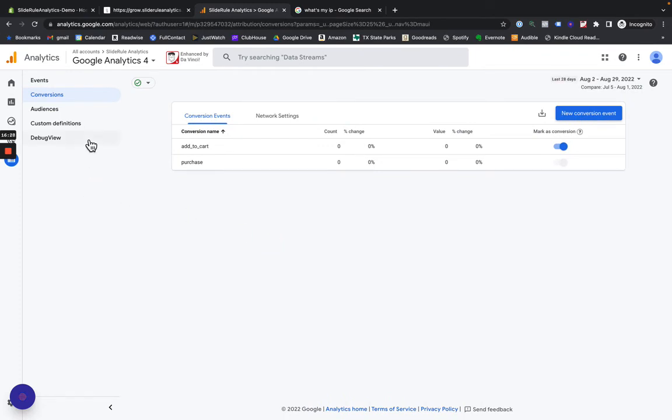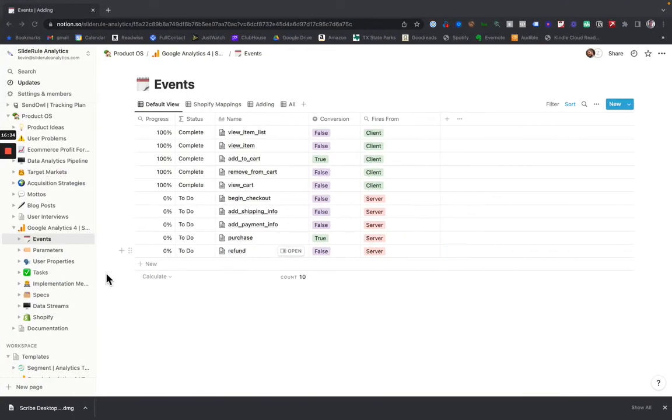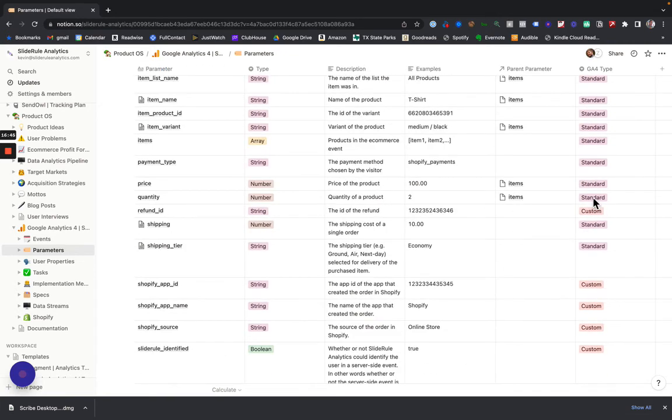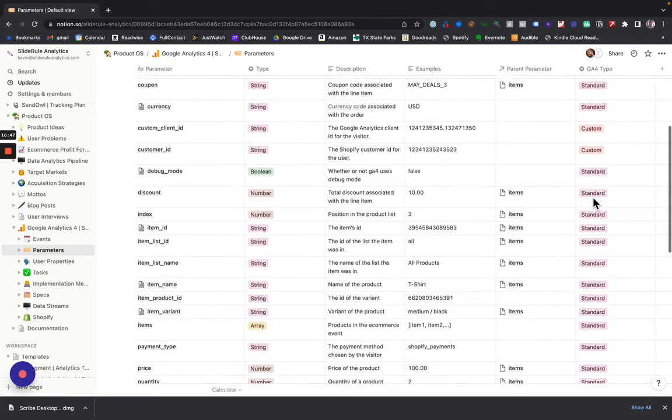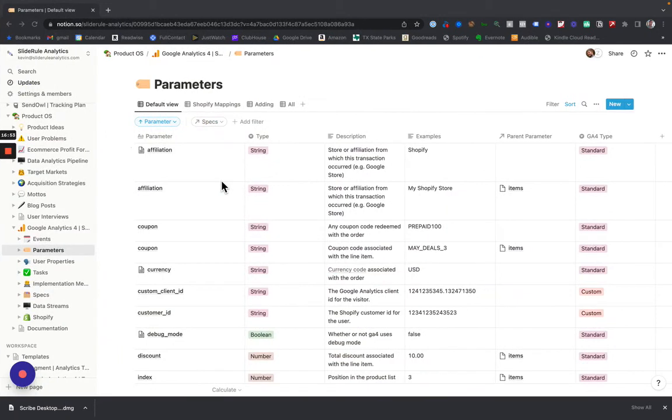Good. Next, we need to define some custom dimensions. All of these parameters that we send, most of them are sent and tracked by default in Google Analytics 4. Some of them are specific to Shopify stores, and so we want to add those as custom dimensions in Google Analytics 4. Again, you can come to the Notion template that we have here.